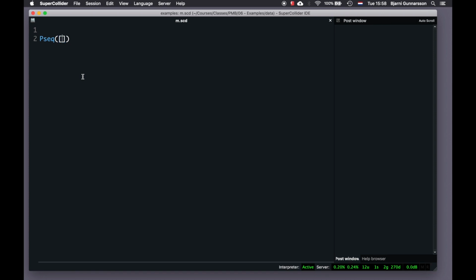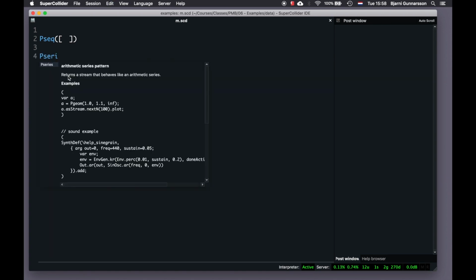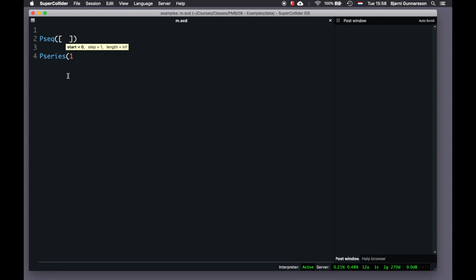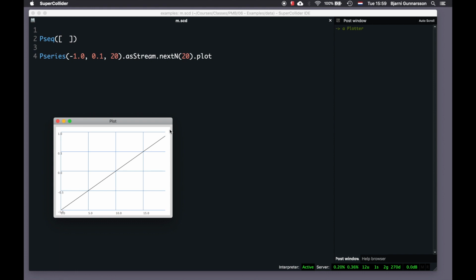I want to start with a pattern. Because we know the pattern so well, how could I make a triangle wave? Well, I could make a P sequence of two series. We know the series, and P series, when we start somewhere, and if I would like a triangle wave that starts from -1 and goes to 1, well, I would go up and up by 1, or whatever. We could choose other numbers, but this is our point of departure, and I could say as stream and get the next 20 values here to plot them, and it goes up from -1 to 1.